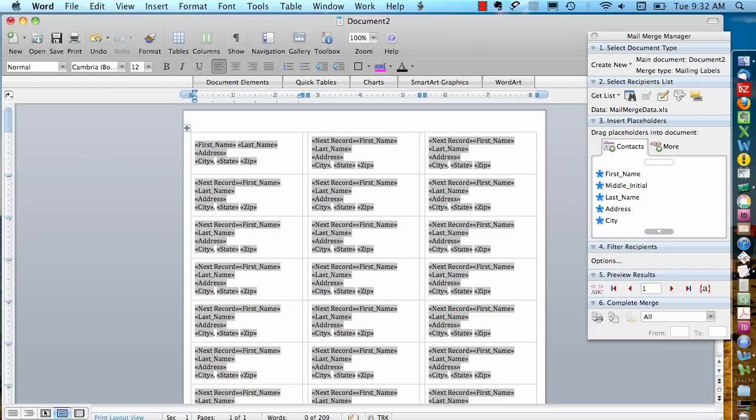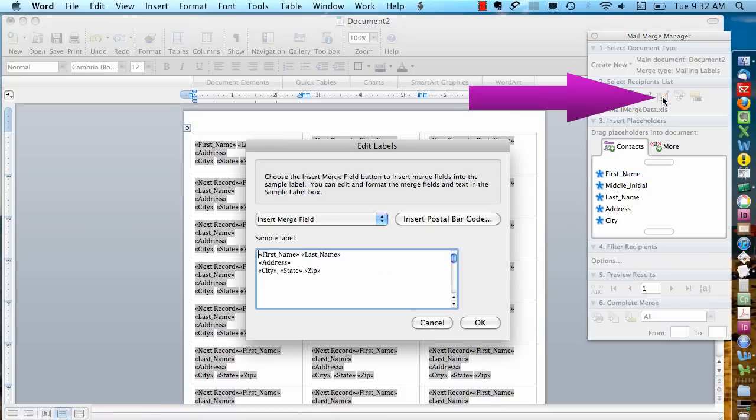And you'll see that it preloads each label here with the fields for the name and address. If I want to get back in and edit what I've chosen to insert here, I can click this little button right here and I'm back to add in more fields if I want to.